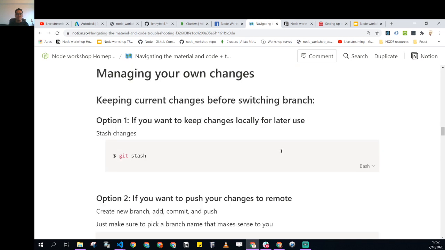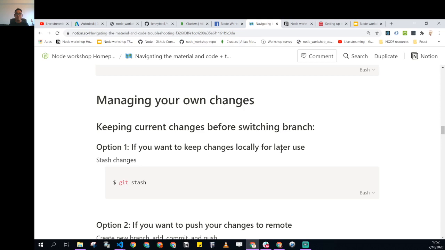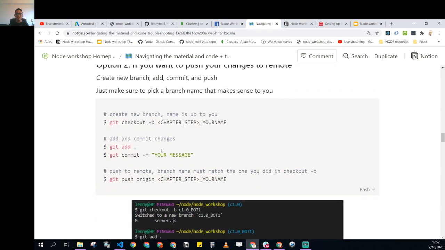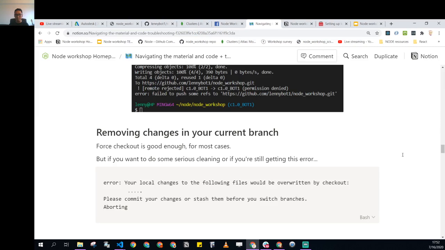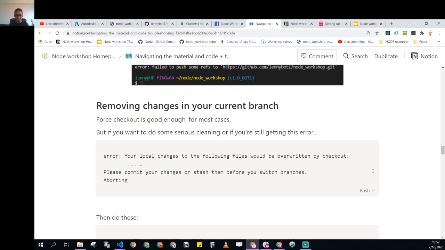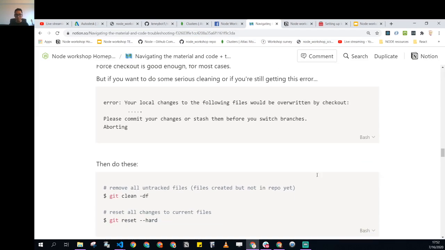If you want to keep your own changes, if you know what you're doing, if you know Git very well, you could stash, check out, then push. But I'm not going to go through this in detail, because I only suggest that you do this if you really know Git well, because it's going to take more time.